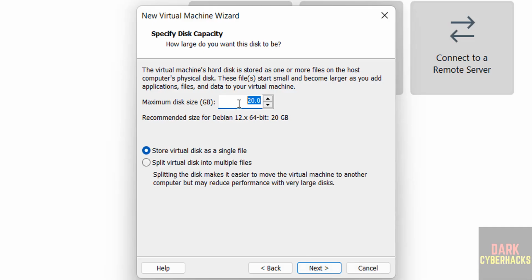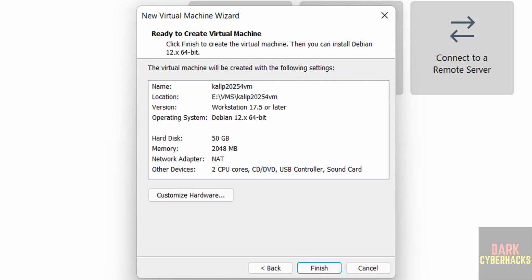Now select the disk size. I am giving 50 gigabytes. It is up to you, whatever you want you can give. Or use this up arrow to increase or decrease. Then click on next. See, this is the virtual machine summary.